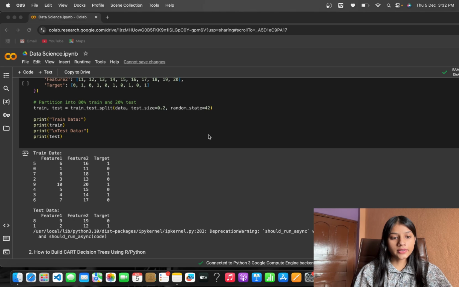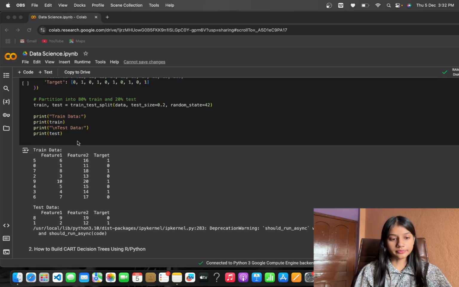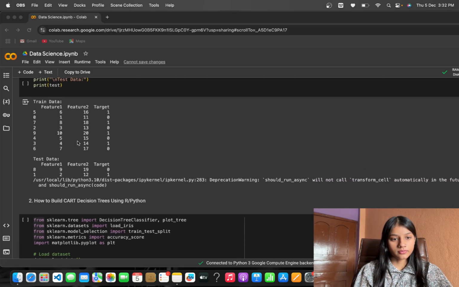Now we will print the results. Print train, this is the subset of the data that will be used for training the model, and print test, this is the subset that will be used for testing the model. Now in this case, 80% of data means 8 rows are assigned to the train data set and 20%, 2 rows, are assigned to the test data set. So this is the output.